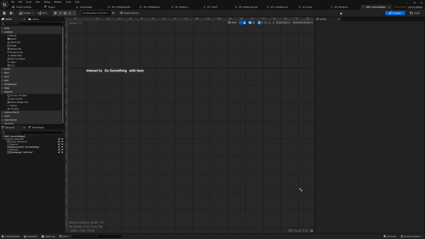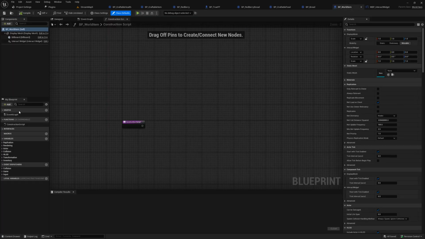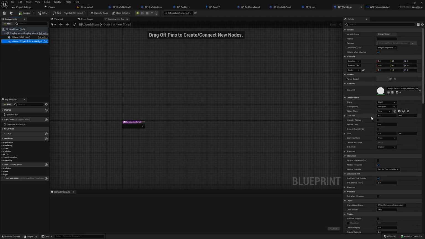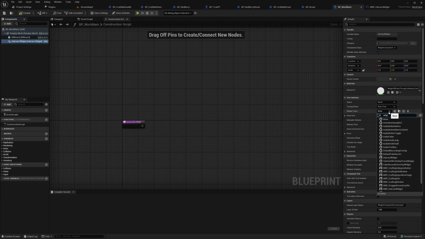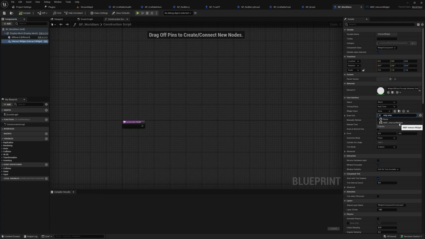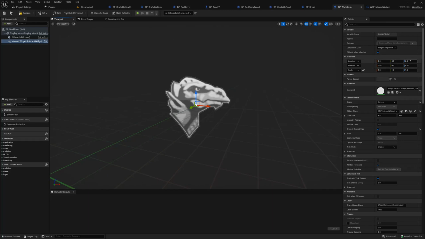Now head back to your world item, and for the interact widget, select that. Now we need to come down here and select the widget class right here under user interface widget class. We need to give it WBP interact widget. Make sure it's the Blueprint one, not the C++ one. Select it. And then we need to come here under user interface, the space. We need to change it from world to screen. Then we need to change the draw at desired size and enable that to true. And I'm going to lift this up a little bit. I'm going to give it a height of, I don't know, maybe 56. Go ahead and compile it.